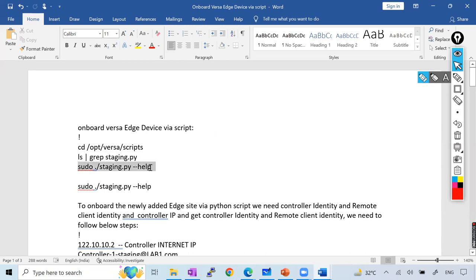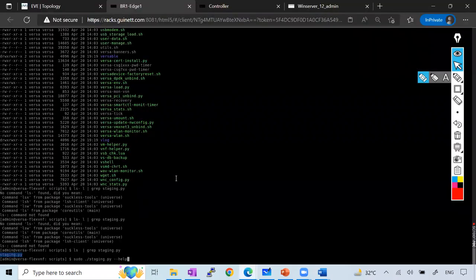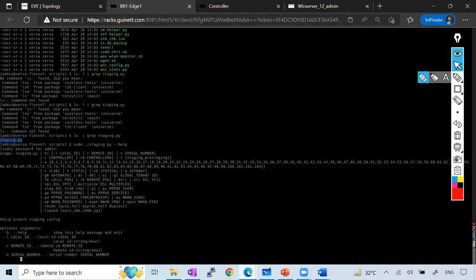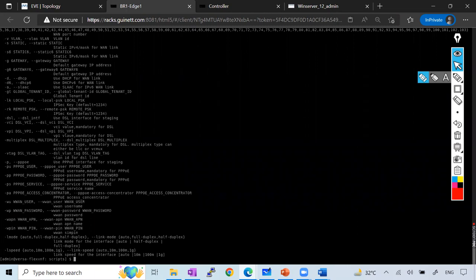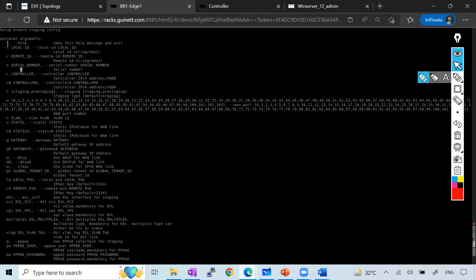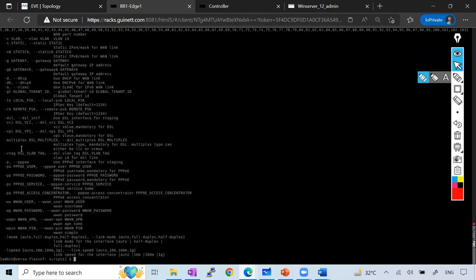Then I'll use this command with help. I already know this is staging.py, so I'll put the help. You can see it is asking for the password, so I'll enter versa123. Now you can see a lot of information for the staging, a lot of variables. We just have to understand what they mean. -h is the help argument, -r is the remote ID, -n is the serial number, -c is the controller, -t is the staging prerequisite. Based on that information, we have to prepare another script.